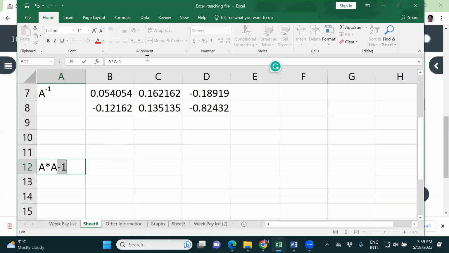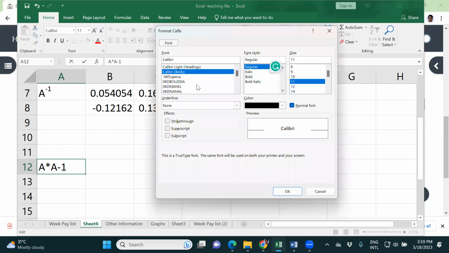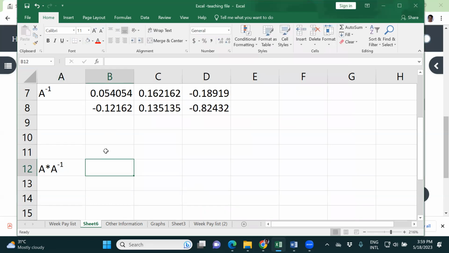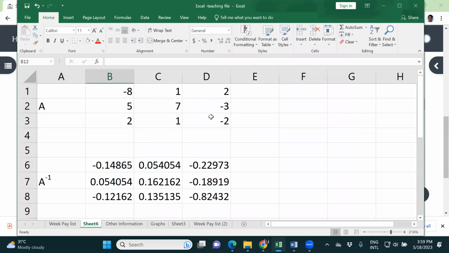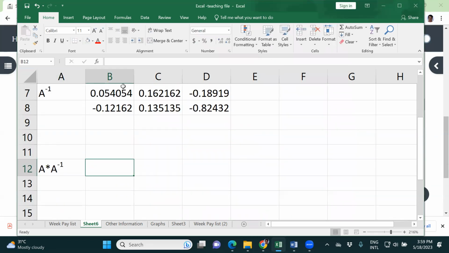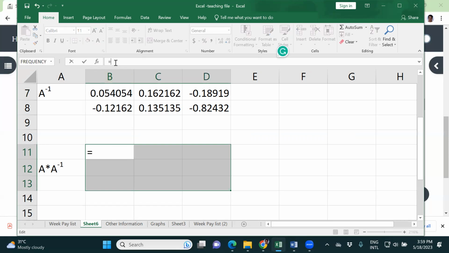We'll see what is the answer. It's a 3 by 3 matrix, and this is also a 3 by 3 matrix, so you have to get a 3 by 3 matrix. So select the 3 by 3 and go to the formula bar, equal, and what's the equation?